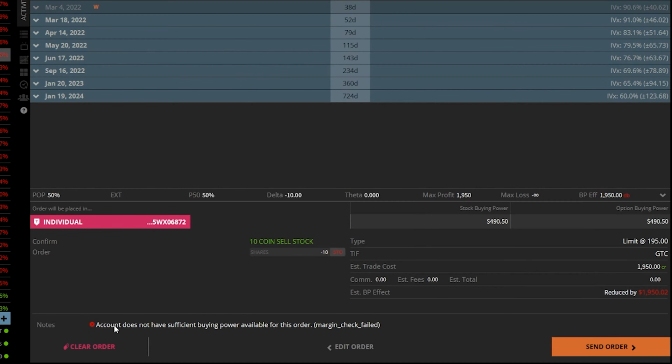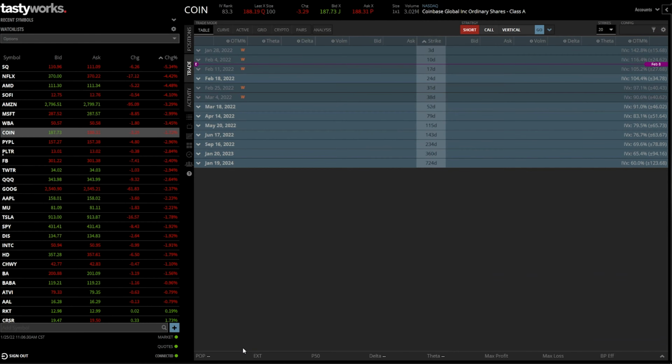But if you actually wanted to submit it, everything looked right. Again, just like before, you would hit the send order button down below and the order would be submitted. Now, since we don't actually want to do that, let's go ahead and go back to clear order and get that order ticket off of our screen.